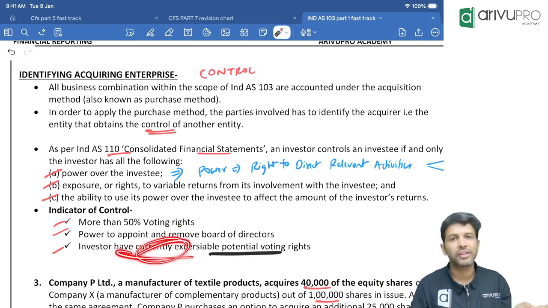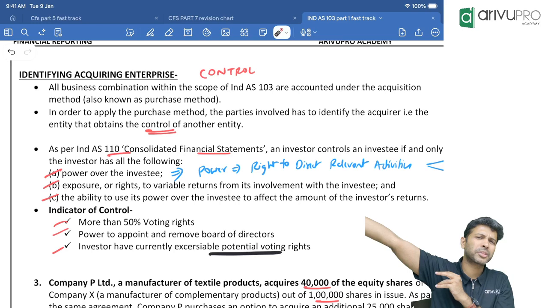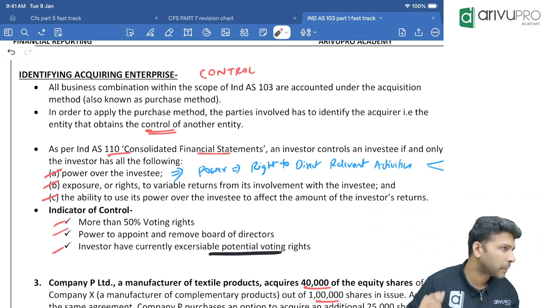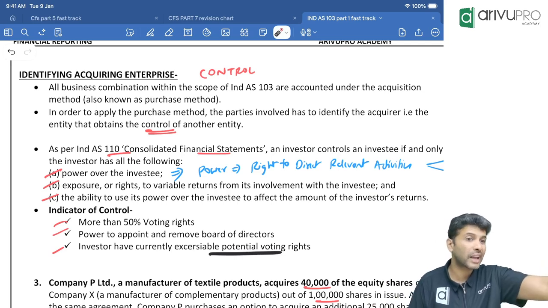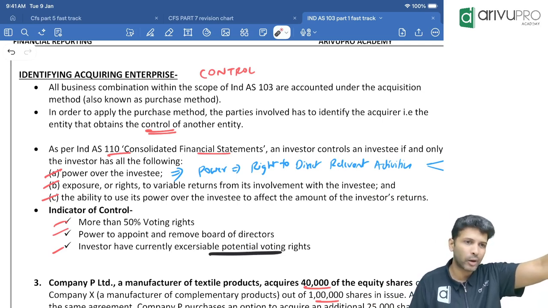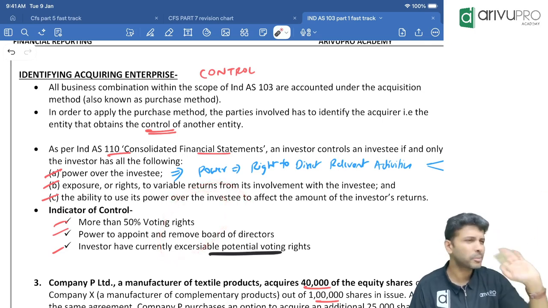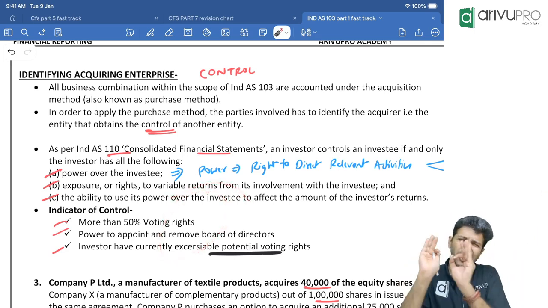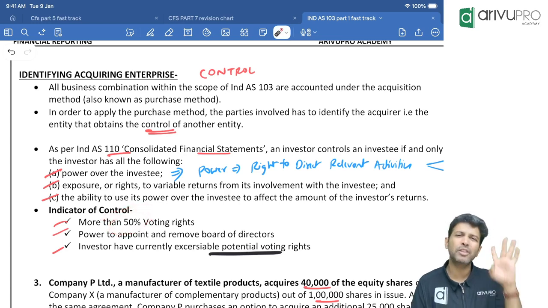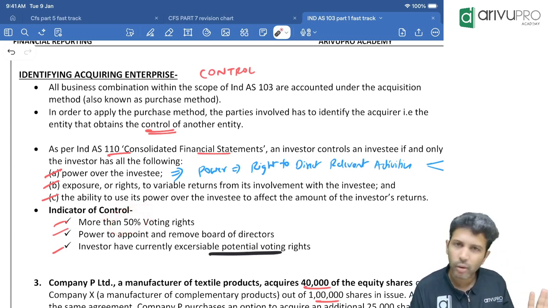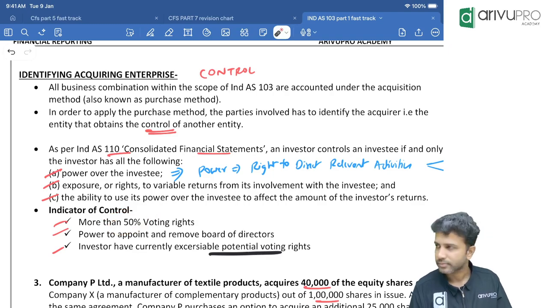Or the subsidiary company's loan guarantees are given by the parent. The subsidiary is dependent on the parent for funding requirements, for tangible and intangible assets, raw material requirements. All that we saw. Those are some other parameters. But as far as the exam and numerical questions are concerned, we only take 50%. If more than 50% is there, automatically there is control. That's pretty much it.